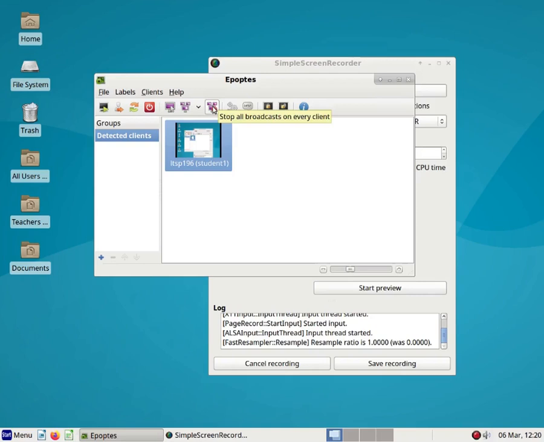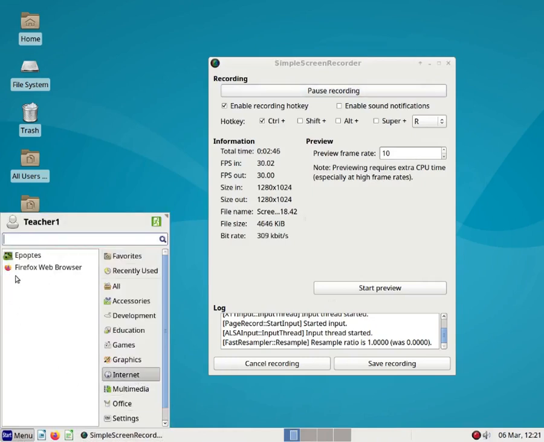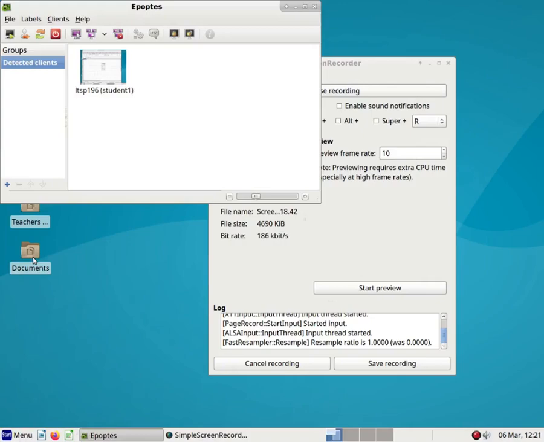And you can see when I hover my mouse over an icon, it will tell me what the command is. So I will stop all broadcasts. And now the students have control of their computer again. So this is a very helpful way to monitor what is happening in your classroom, and also to be able to share a teaching with your students. So again, that's Epoptes, and it's under the Start menu, Internet, and then Epoptes.